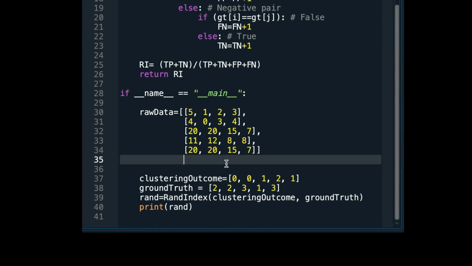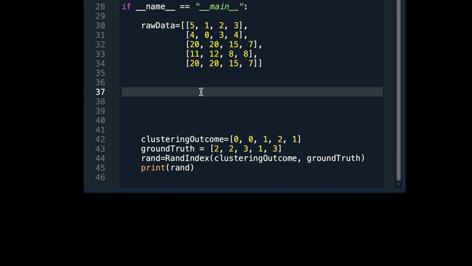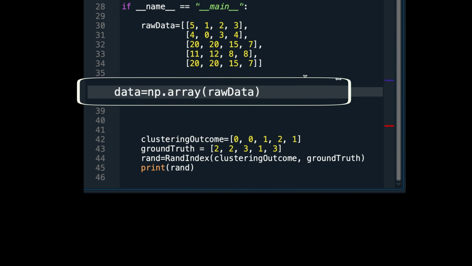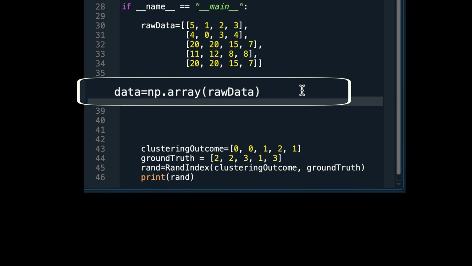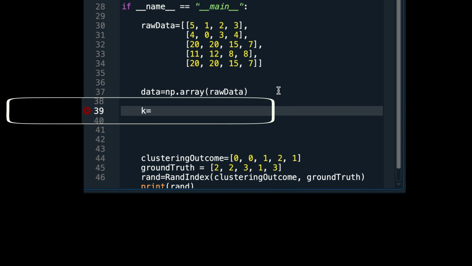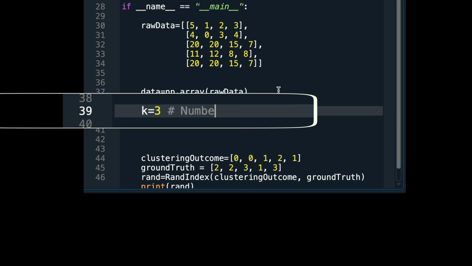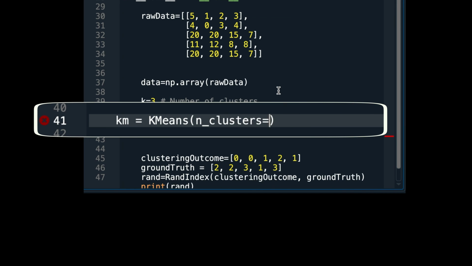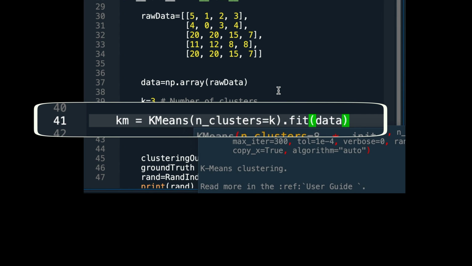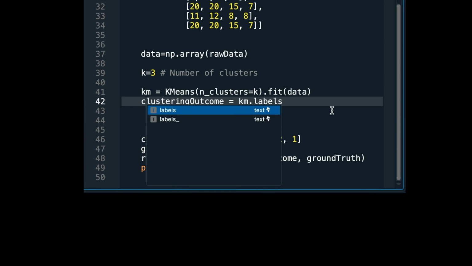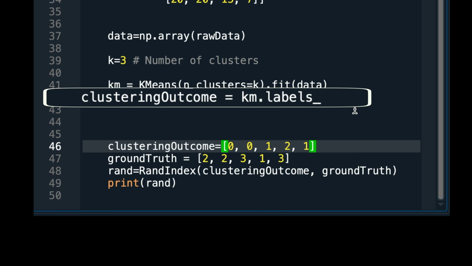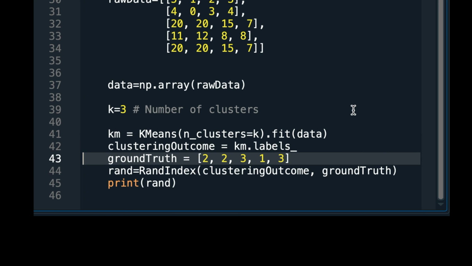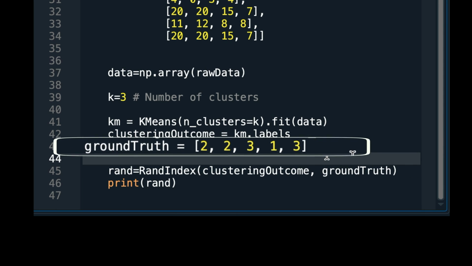As discussed in the past, KMeans is a popular clustering algorithm from the Scikit-learn library. We convert this raw data list into a NumPy array using np.array. We will feed the NumPy data to Scikit-learn's KMeans algorithm. We set k to 3, indicating that we want to form 3 clusters from our data. We create a k-means object with n_clusters equals k and fit our data to it using the fit method. The labels_ attribute of the fitted model gives us the labels of each data point resulting from the k-means algorithm. The true labels, or ground truths, for each point are specified in the ground truth list.